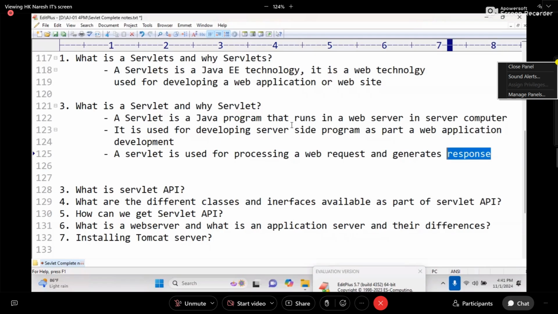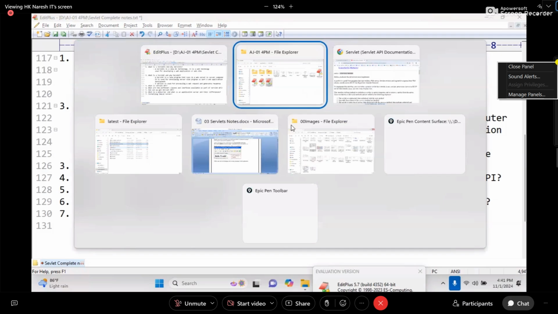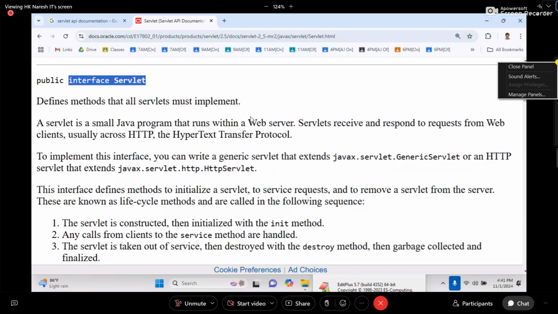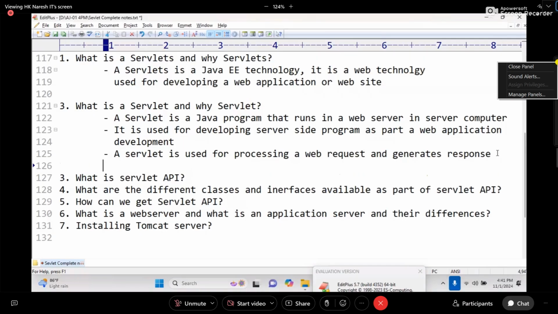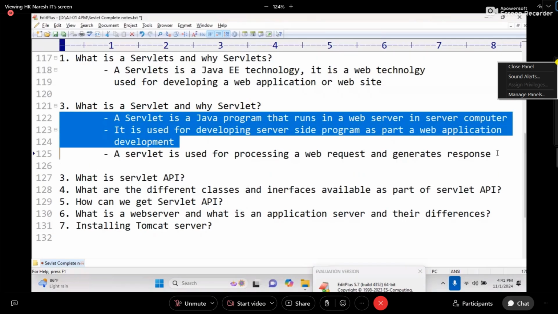After generating the response, what will it do? It sends the response to the client and displays the output. Okay, that point we'll see later. Let us see once again. A servlet is a small Java program that runs within the web server. Servlets receive and respond to requests from web clients. Respond means processing the request and generating the response. If you tell this information to the interviewer, that is more than enough.